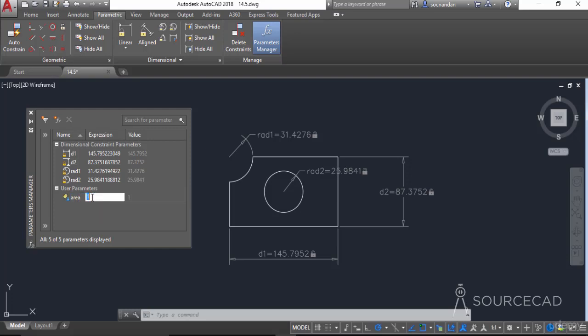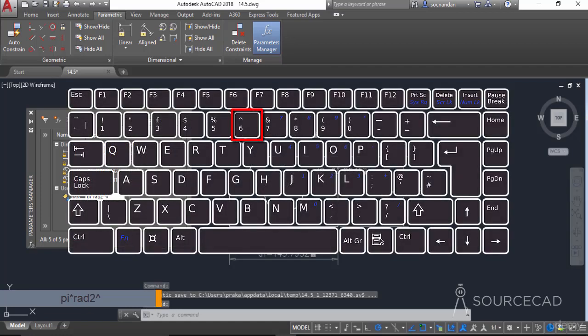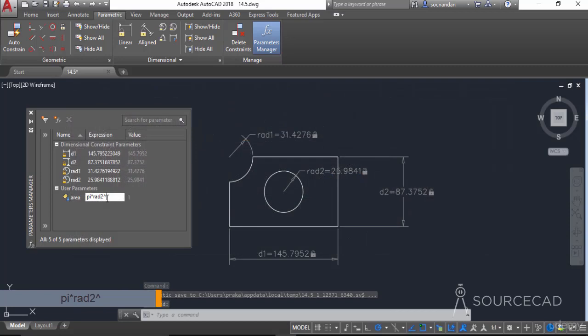So let's click on this and now let's type the expression value and we'll use the area of this circle, which is this one. So in this case I'll type pi multiplied by radius, which is radius 2, and that's the name of this parameter here or this dimension here. This radius is known with the name of radius 2, that's why I'm entering radius 2, and then this caret sign. So this caret sign is available on your keyboard. When you press and hold shift key and press the 6 key on the number bar, you'll see this caret sign. Now after that type 2.